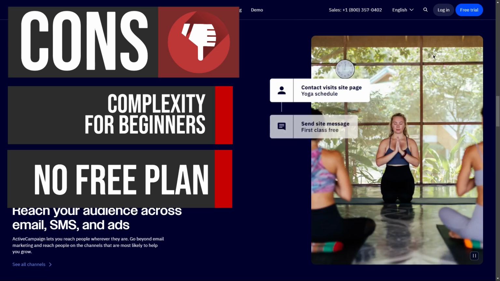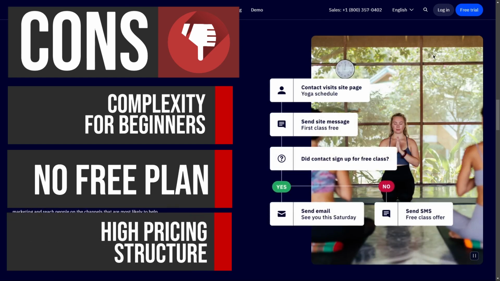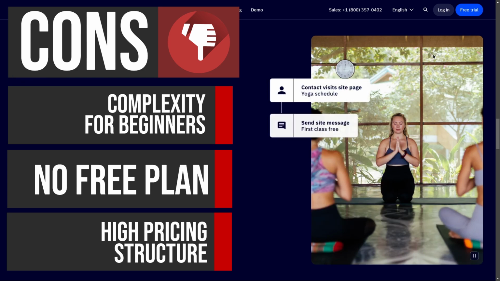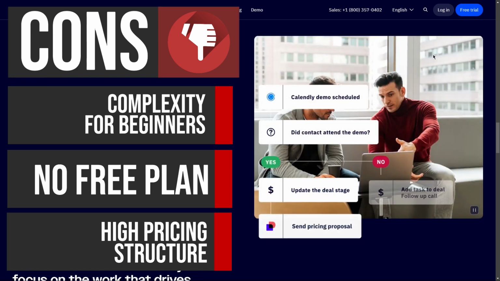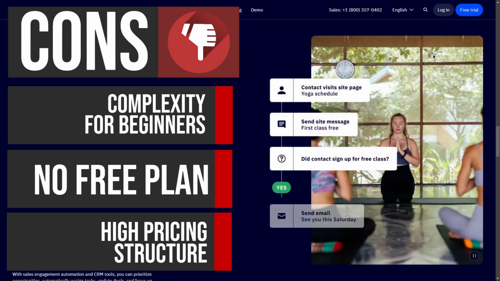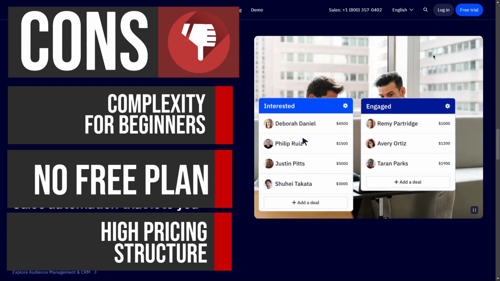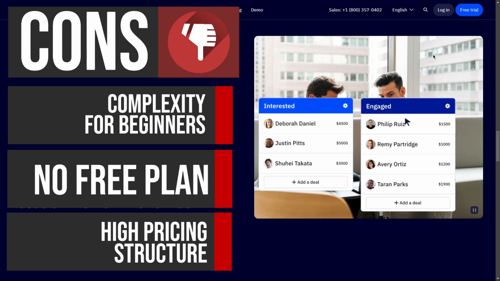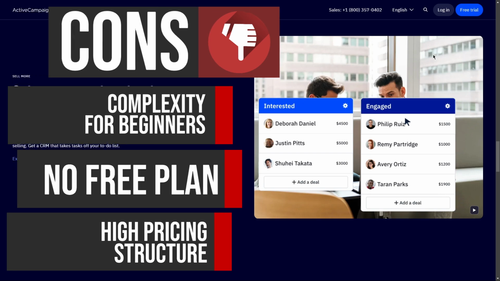ActiveCampaign's pricing can escalate quickly as your subscriber list grows, making it one of the more expensive options in the market. While it offers robust features, smaller businesses or startups may find the cost prohibitive, particularly if they need advanced functionalities. This pricing model can limit accessibility for those on tighter budgets, impacting their marketing strategy.